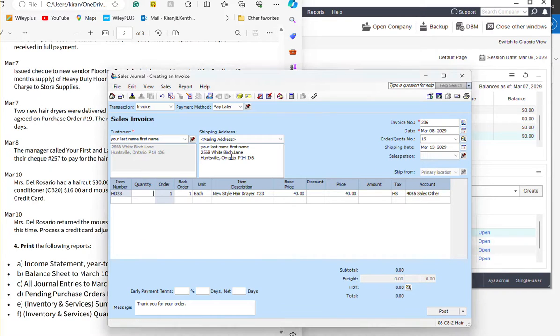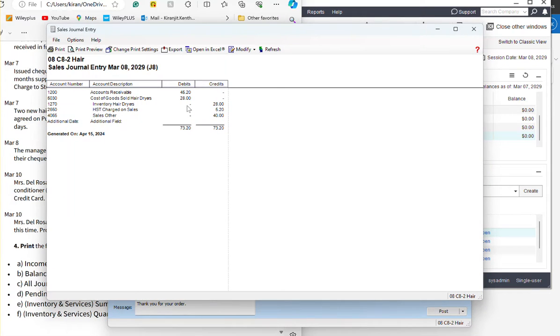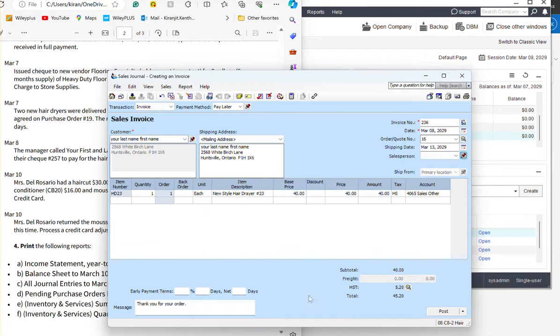Your first name, last name. Yes, so I'm going to say 1, and that's what should be. So my report, my cost of goods sold should be $28 and my sale $45. So I will say okay, and I will post this transaction.